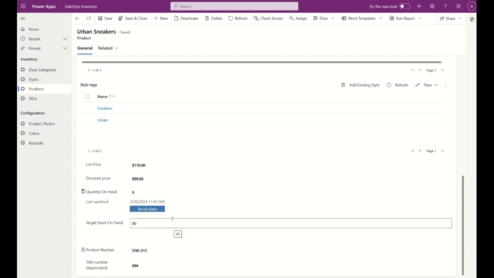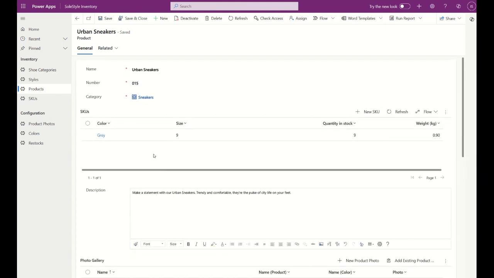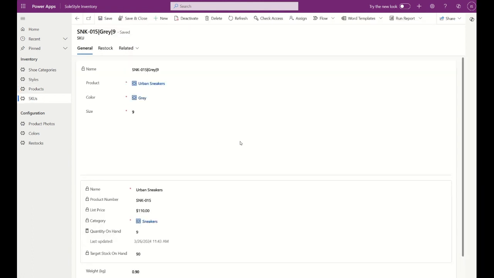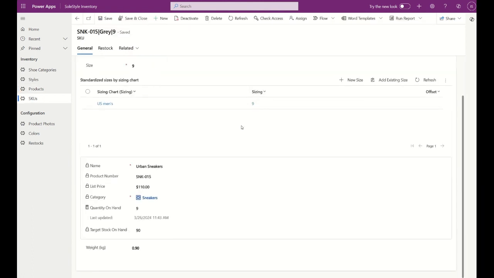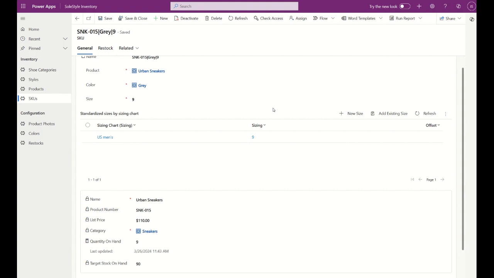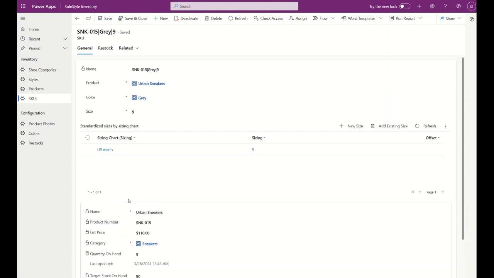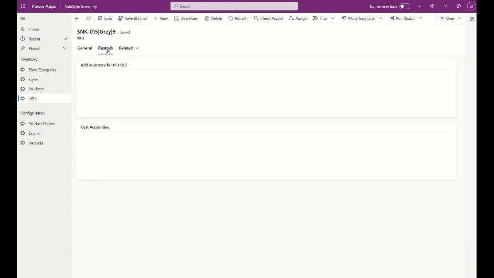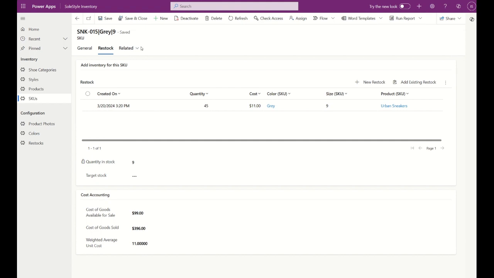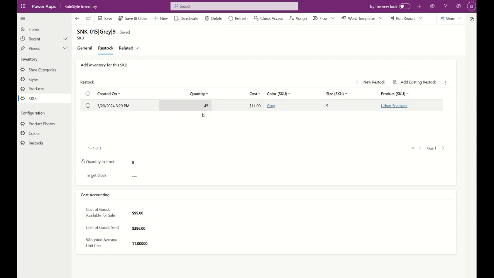Nine. So the 9 got put back, and you can see that in the SKU record here. Okay, so here it is, quantity in hand, 9. I can restock now. So these are the restock records. This was the initial 45 that I had in inventory. I see that I have 9.